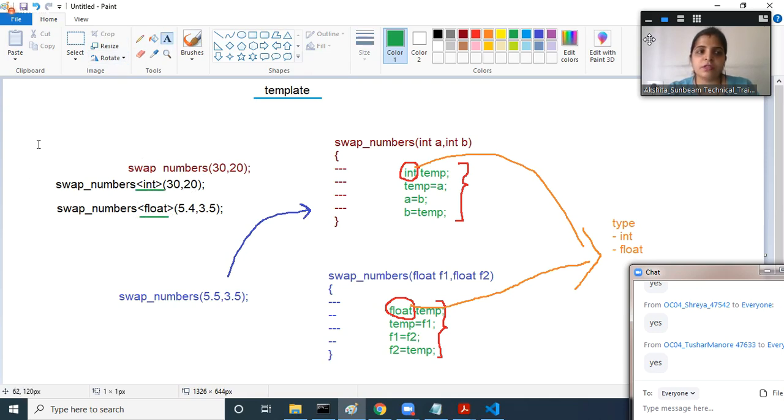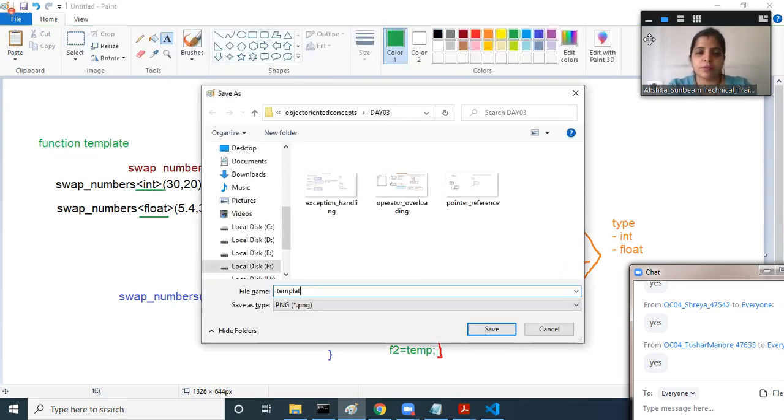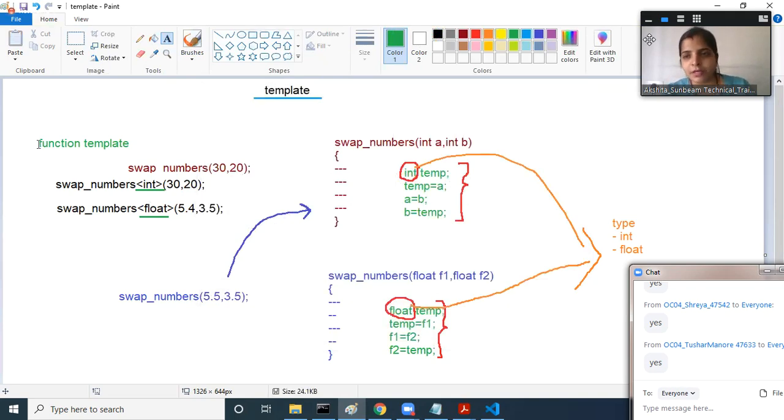This concept is called function template. So what is a function template? A function template is where I am specifying the type parameter at the time of function call. When I say integer, it will be considered as integer. When I say float, it will be considered as float. The logic remains the same. So this is nothing but generic programming, which can reduce the developer's effort. Have you understood why we are going for templates?